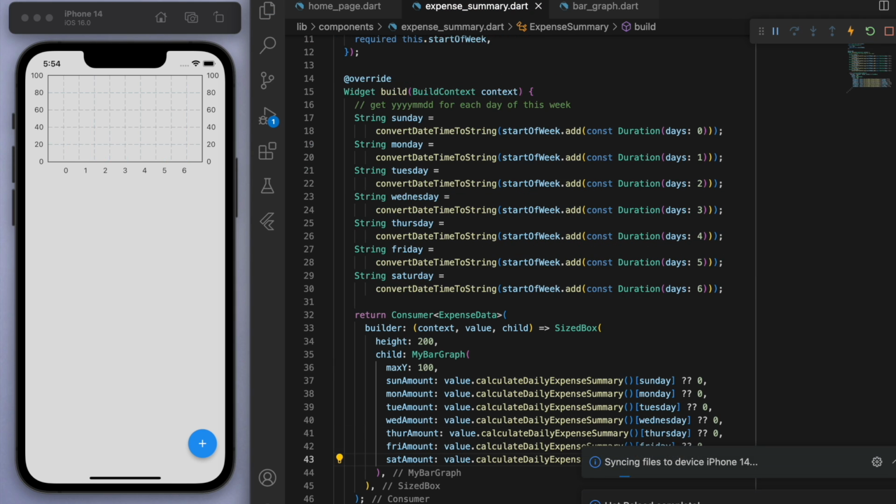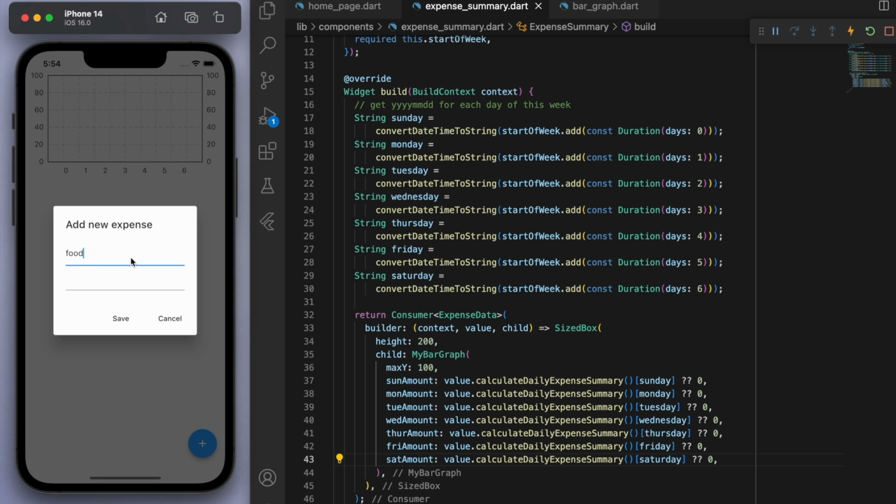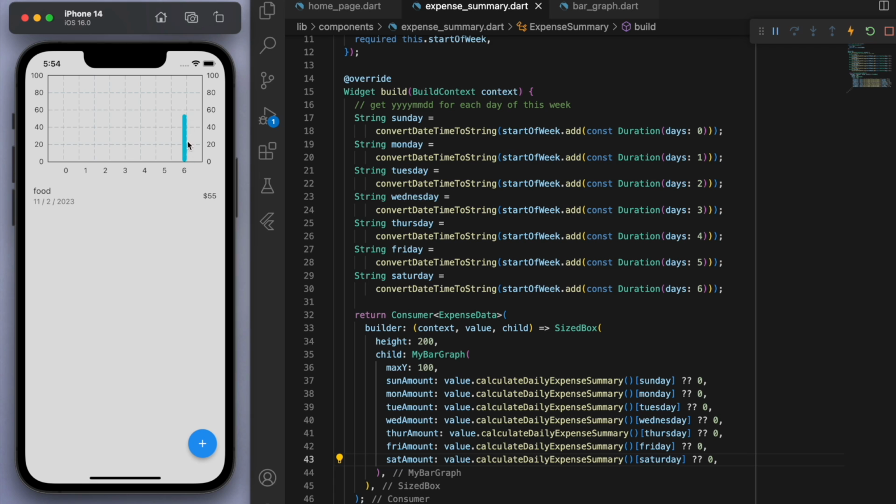Cool, and you can see right now we don't have any bar graphs. So let's try this out. If I put in a new expense, say 55 for the food, then you can see we get a new bar graph. And today is Saturday, so yep, that's where it is.